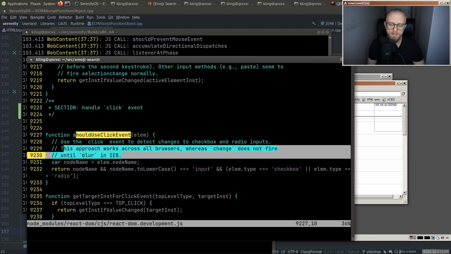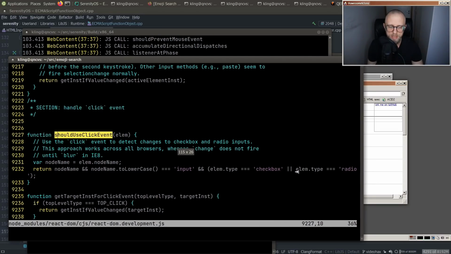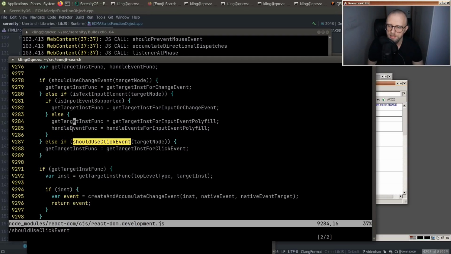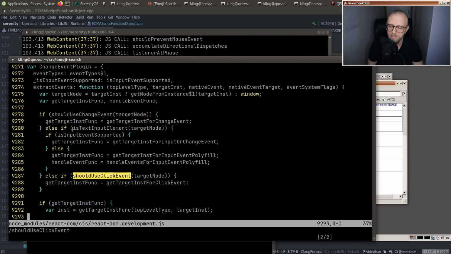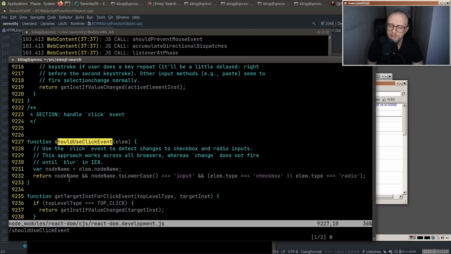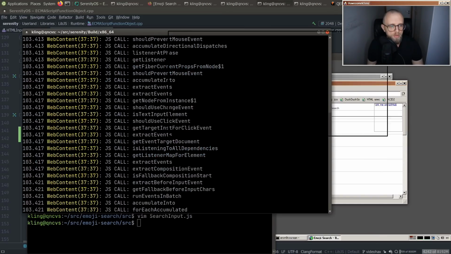It sounds a bit like it's a compatibility hack for IE8. And who calls this? It was at the end of this thing right here when we're deciding what strategy to use, I guess, for this particular input element. So should use click event is true if node name is input and it's either a checkbox or a radio. So the way I read this is that they're going to ignore our change and input events and wait for a click event instead. Which we do not produce, I guess.